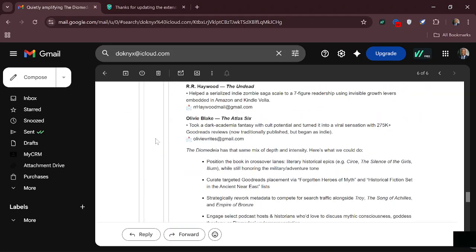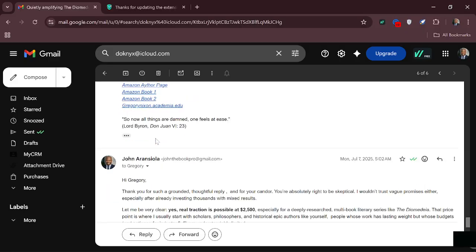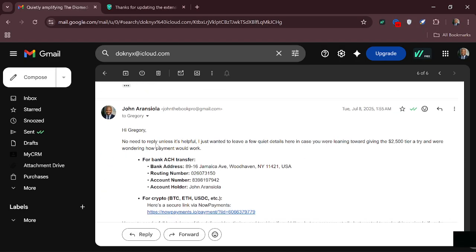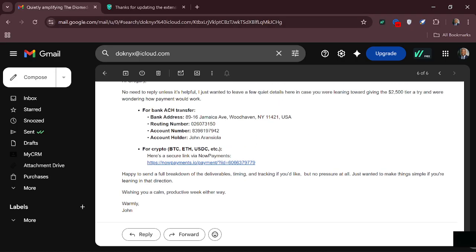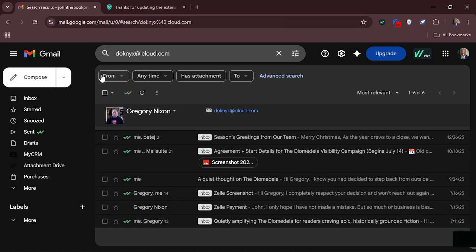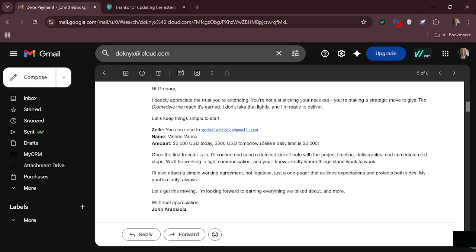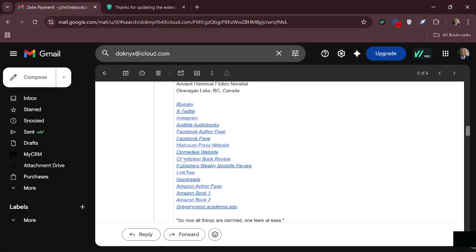Can you see? That's it. Can you see, this is where I sent him the account number for payment. Then after he made the Zelle payment, can you see the amount he's sending? Can you see?